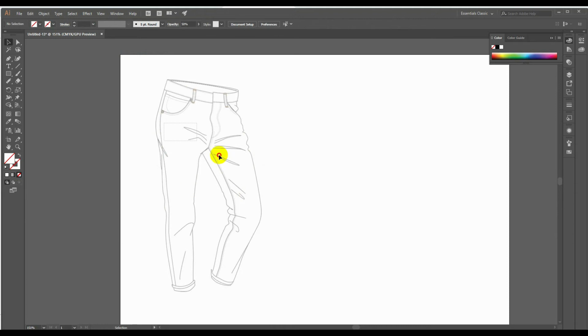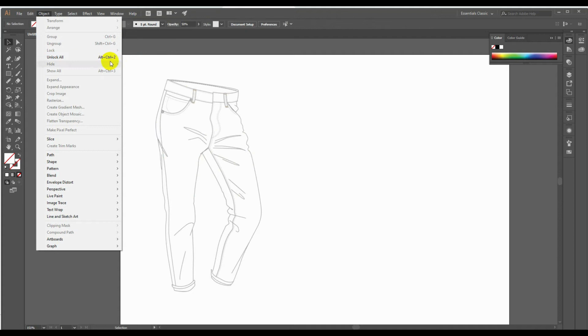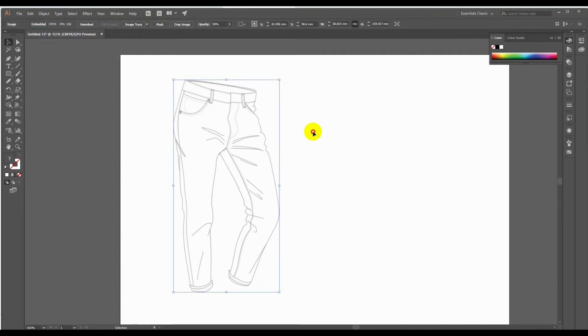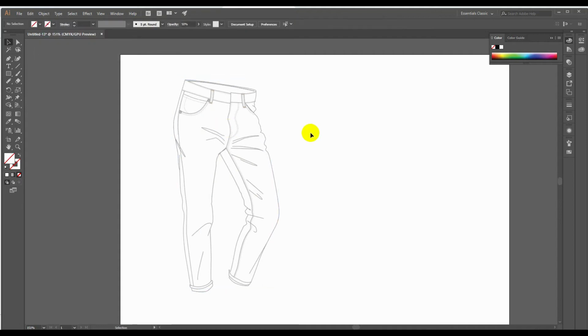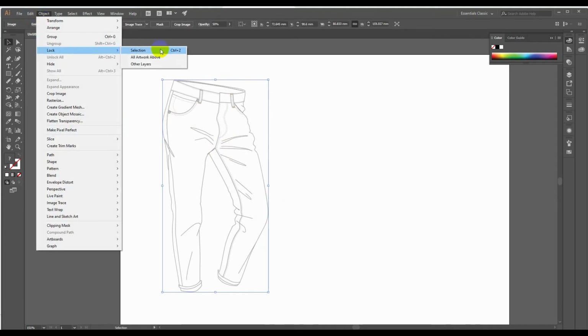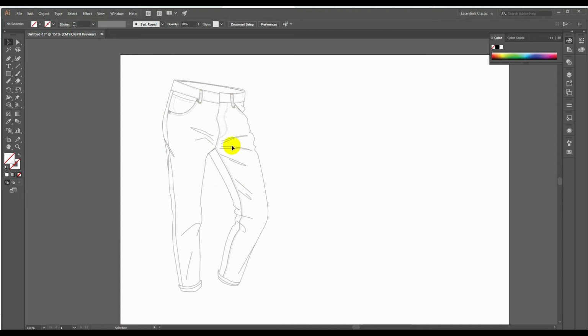You won't be able to move it because this layer is locked. To unlock this layer, all you have to do is go to Object and Control Alt 2, Unlock All. Then again you will be able to move this image. So I am going to lock it again. I'll just press Control 2 and this image is again locked.